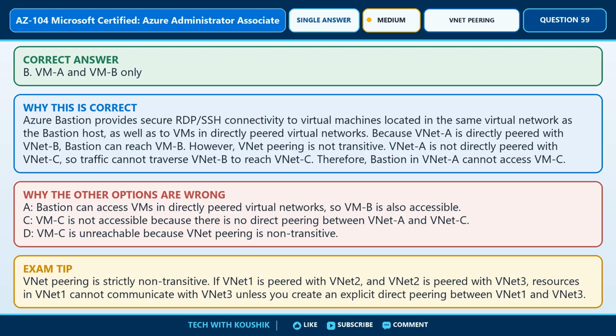The appropriate choice is option B, VMA and VMB only. The reasoning is as follows. Azure Bastion provides secure RDP-SSH connectivity to virtual machines located in the same virtual network as the Bastion host, as well as to virtual machines in directly peered virtual networks. Because VNet A is directly peered with VNet B, Bastion can reach VMB.